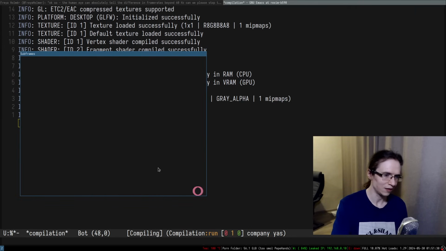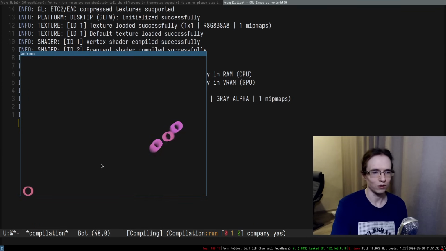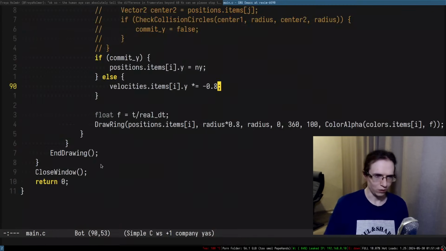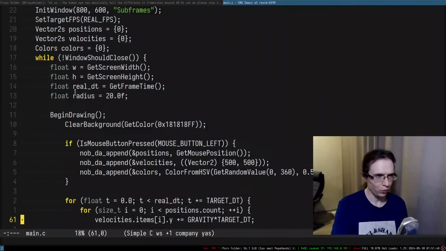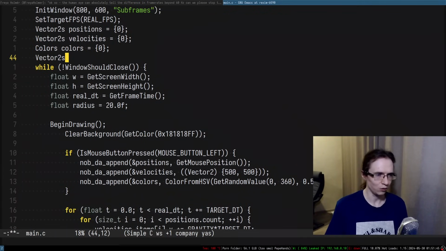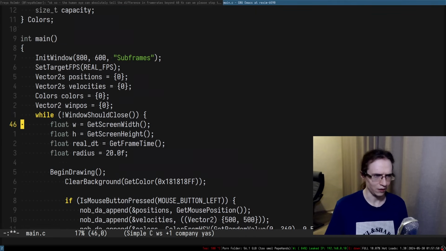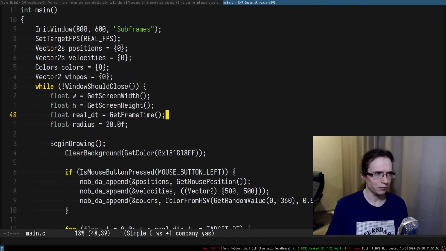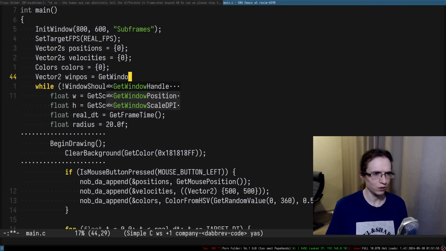At some point, I think it's going to stop, right? It's also losing energy horizontally, so that's totally fine. Yeah, so that's cool. Now we can keep track of the window position on each iteration, so to speak. So it's going to be a Vector2, winPos, something like that. But I'm thinking, can I get the window position right here? Get window position.